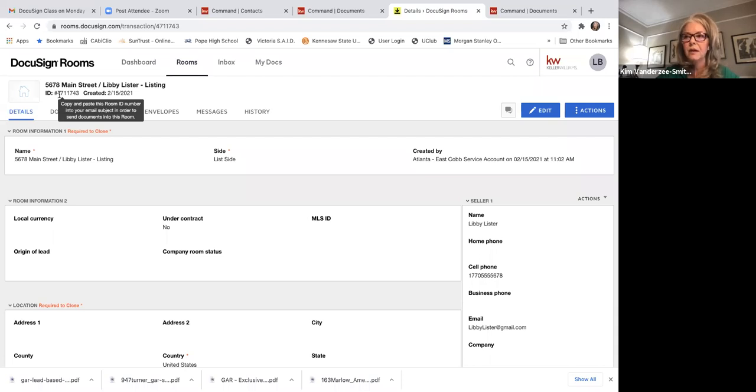Say, for example, you get an offer, you can actually just copy and paste this ID number into an email, and it will immediately send it into your room. So you don't have to download and re-upload into your DocuSign. And then it also tells you when it was created.